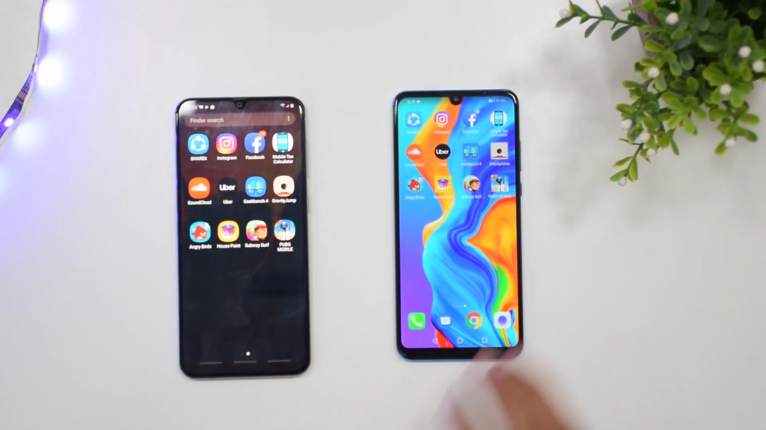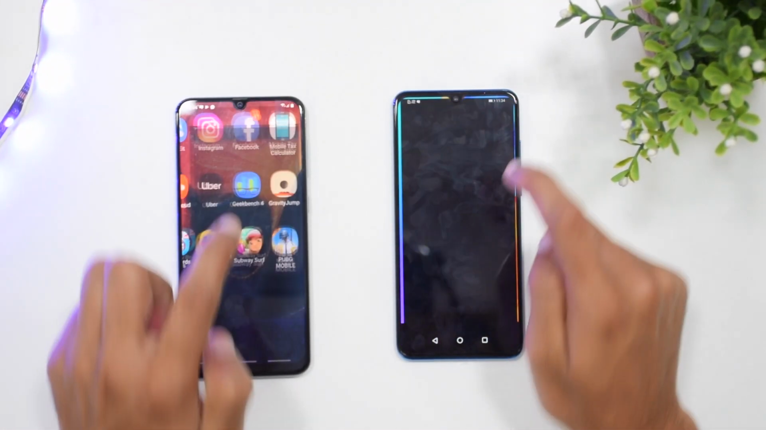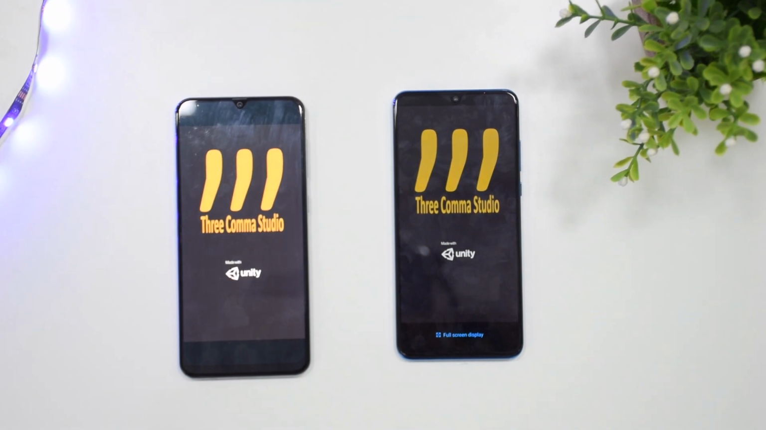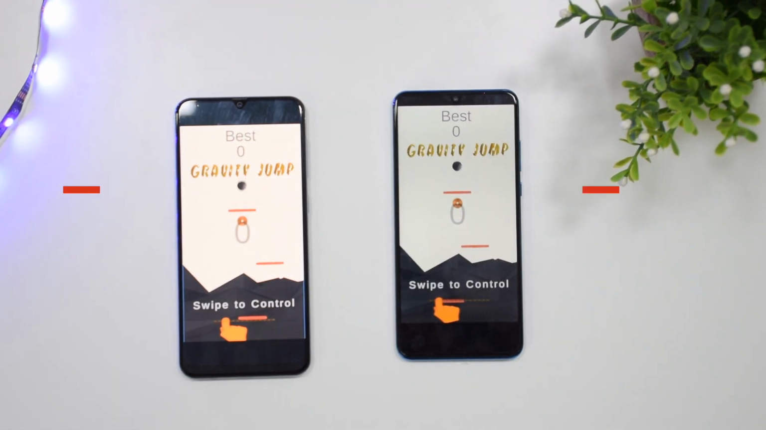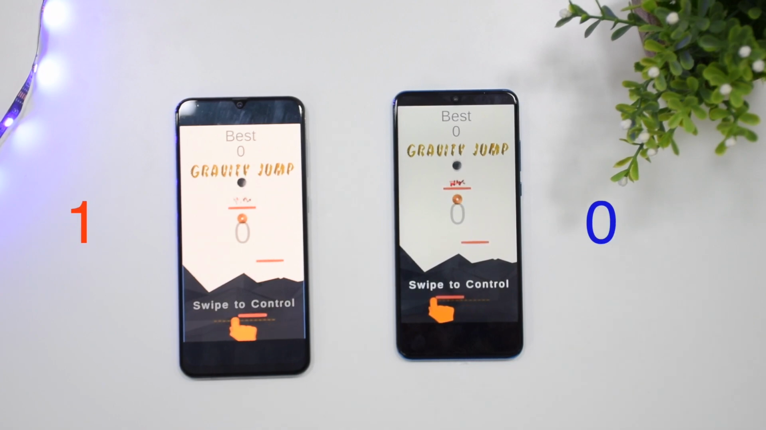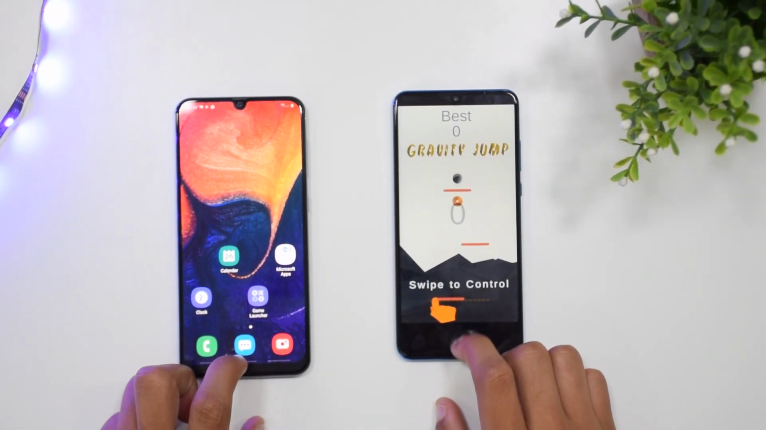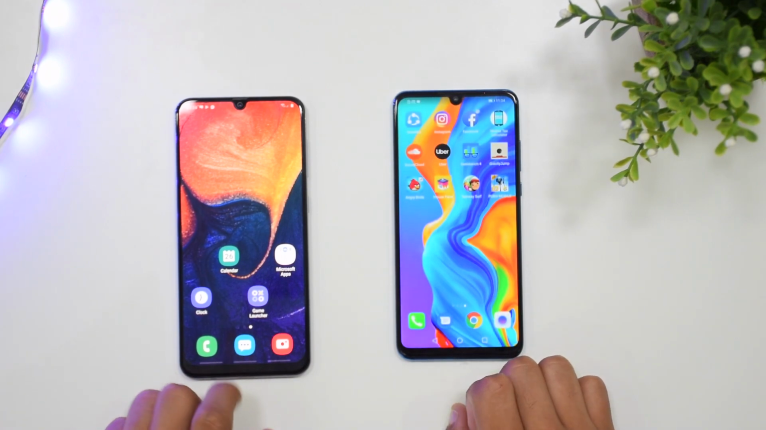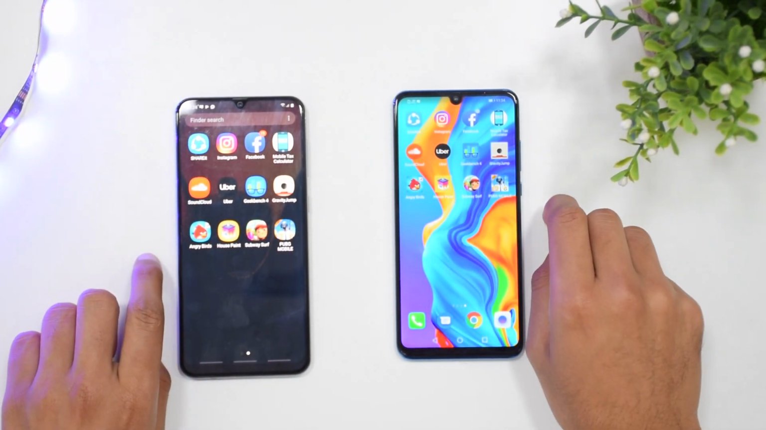And we will be running Gravity Jump. Let's open it. Okay, the Galaxy A50 was a little bit faster compared to the P30 Lite. So let's just go back, and now we'll be running Angry Birds on both phones. So let's run it.